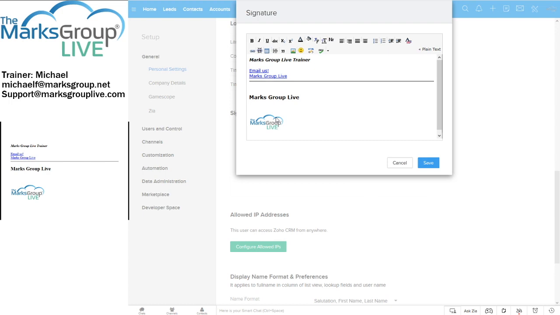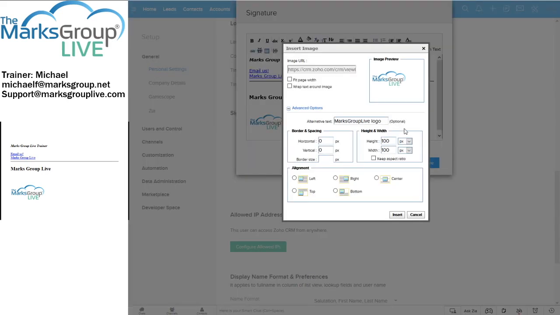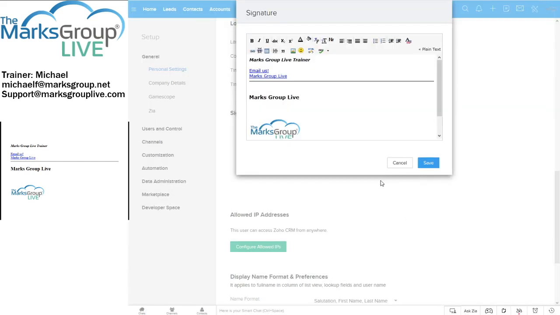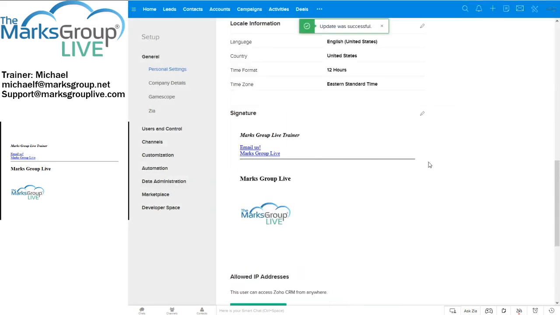I'm going to make that slightly larger, so I'm going to click on that. I'm going to click on the icon to edit the image, and I'm going to make that 150 pixels. I'm going to keep the aspect ratio. Keeping the aspect ratio simply means that it won't distort the image. I kind of like the looks of that, so I'm going to save that. And there's my signature file, recreated pretty much the way that I think we wanted it to look.